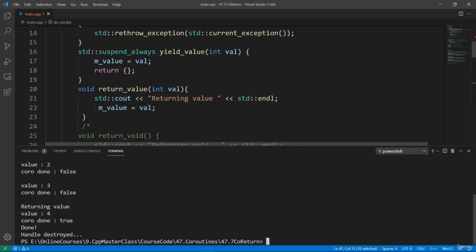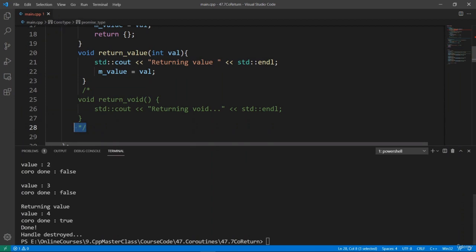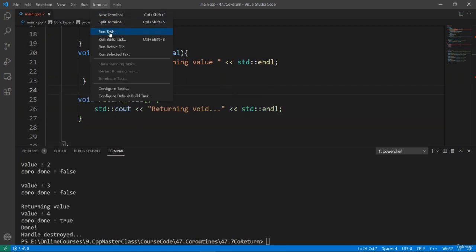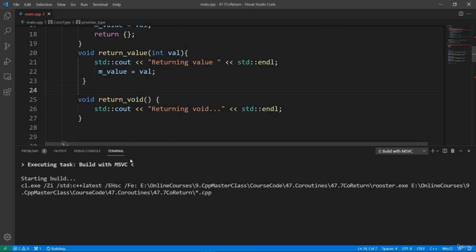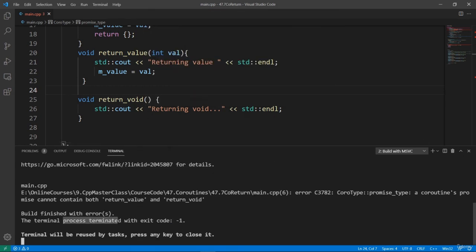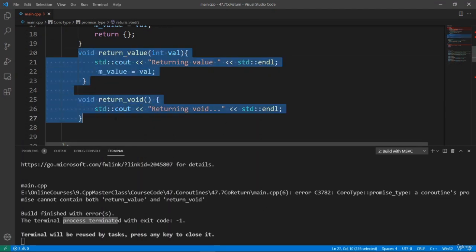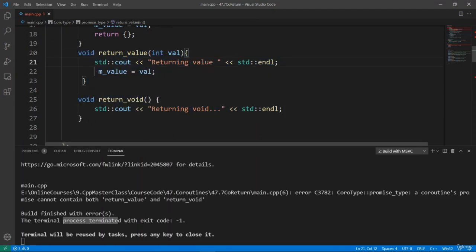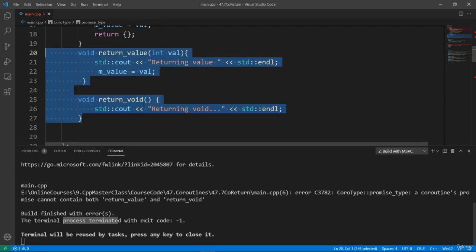But if we put in all the two operators, for example, if we put in the return void method here, we're going to see that the compiler is going to freak out. The compiler from Microsoft, I should say, and I don't really know why. I think it is logical to have all these operators supported for your coroutine, but I don't know the reasons they had to disable this.